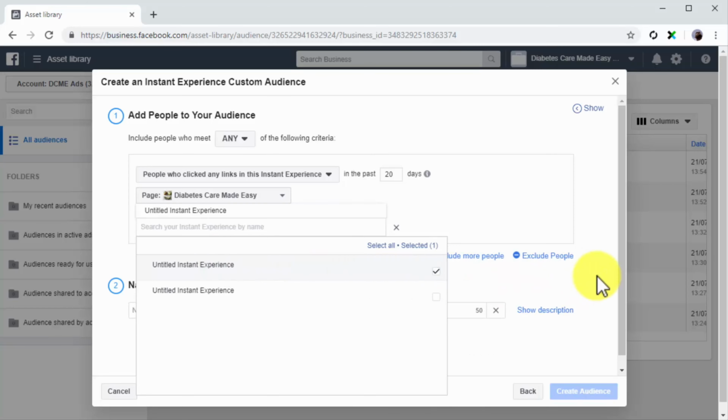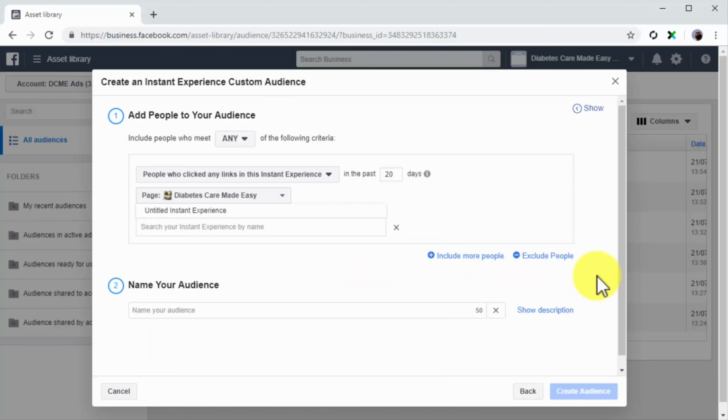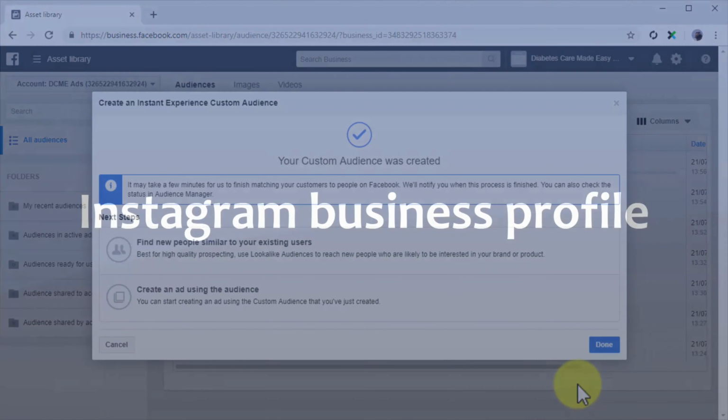You can then include or exclude additional criteria and instant experiences. Now enter a name for your new audience and click on Create Audience.